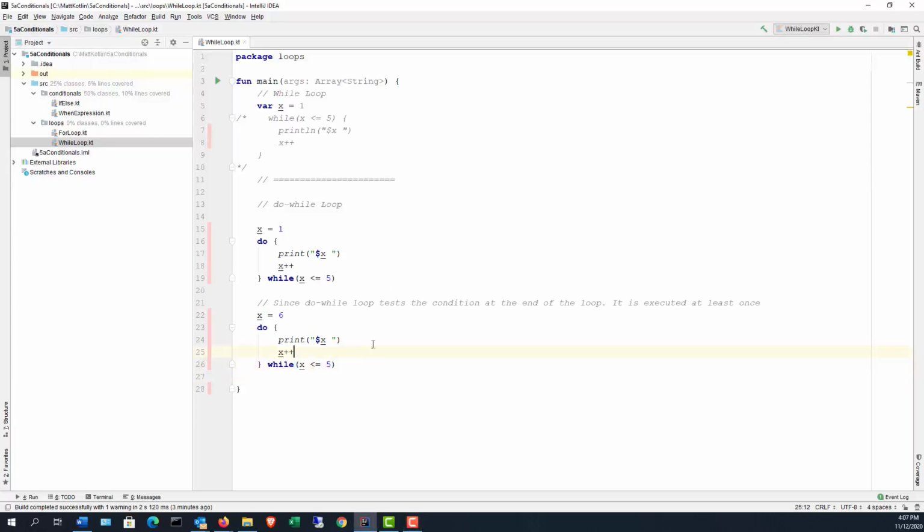Welcome to this video on Kotlin do-while loops. If you're familiar with do-while loops in Java, C, C++, .NET, they are identical. Also, do-while loops are very similar to while loops. The big difference is for the do-while loop, the while expression is evaluated at the end of the loop.